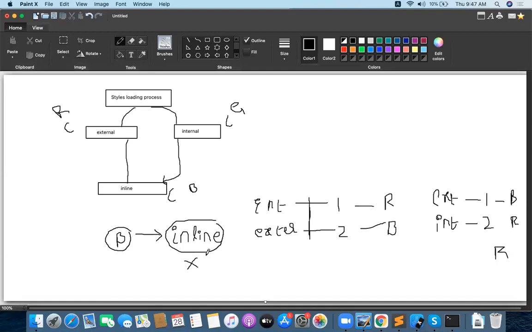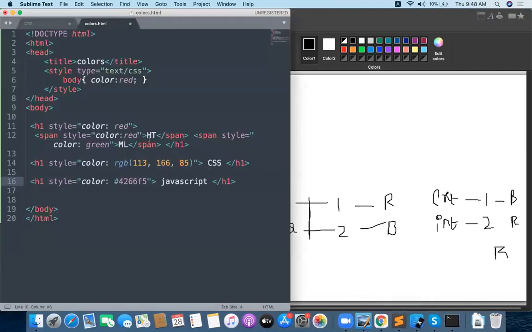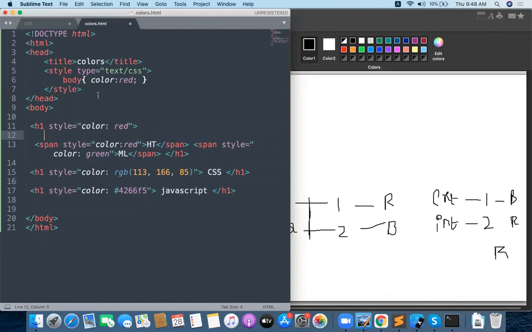I will give you one example with the style precedence. Don't worry. I'll take colors. It is done. Now I will take a background color. How will the background colors be? What is happening here? The body color is red.